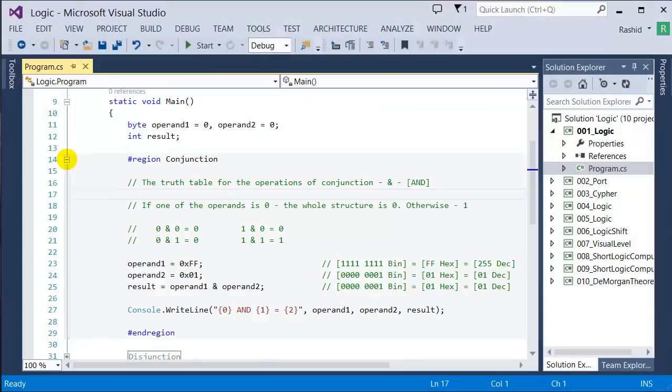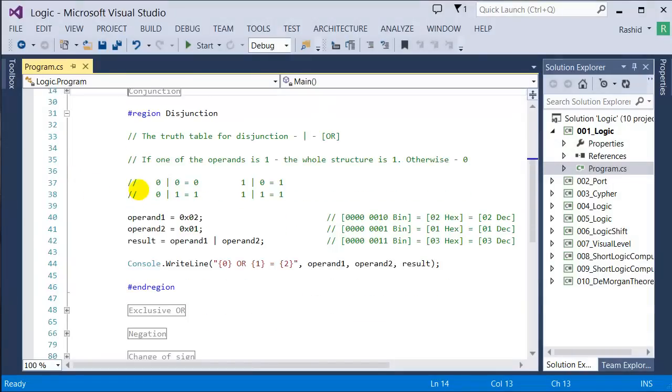Now let's take a look at disjunction. In disjunction, if one of the operands is 1, the whole structure is 1, otherwise 0. So if one of them is 1, then we have 1. 0 or 1. Well, 1 is 1, so 1. 0 or 0, 0. 1 or 1, 1. 1 or 0, sorry, 1. 1 or 1, 1. So here again we have two operands, operand 1 and operand 2.